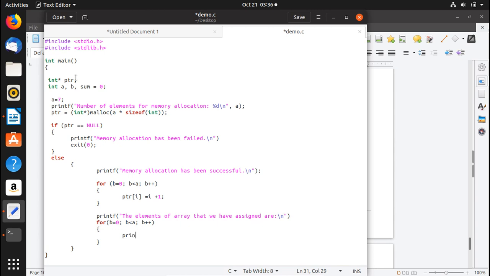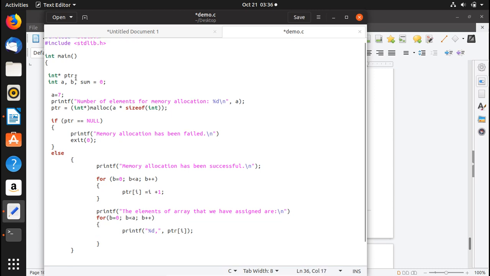So you would write here printf, and inside this printf you would write %d, and then a comma, and we have the pointer, which is essentially ptr, and we can pass the value through it. Okay, so we put a semicolon here, and now we come outside of the for loop and the else block, and we have a return value here.